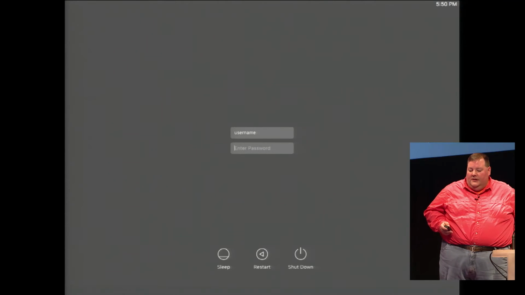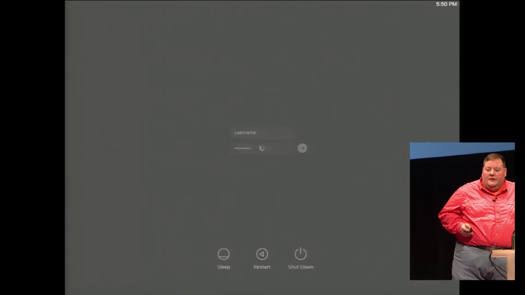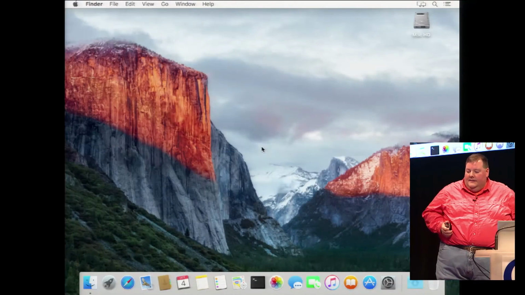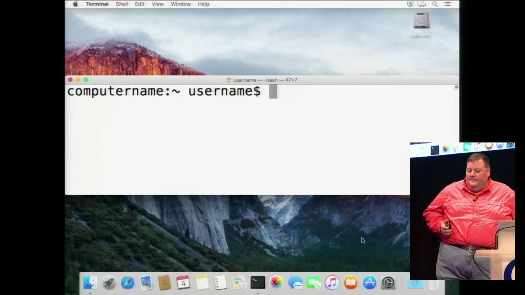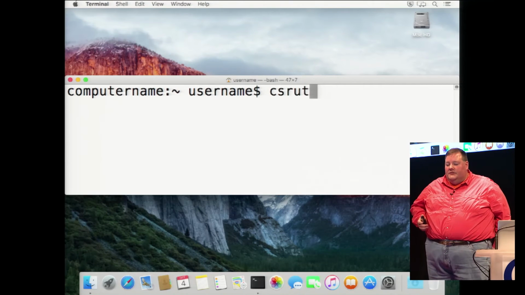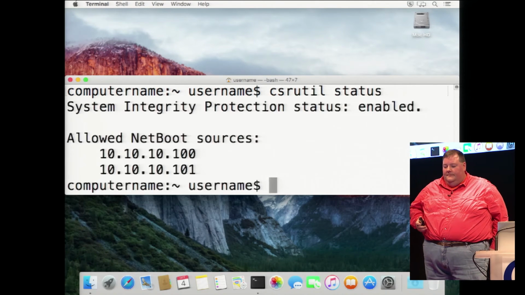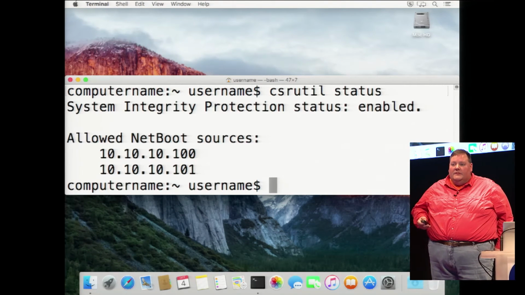Okay, so let's go ahead and log in now that we're back to our regular boot drive. Let's go into terminal. Let's go ahead and run csrutil status. All right, so SIP's still enabled, but now I have those allowed NetBoot sources set there.